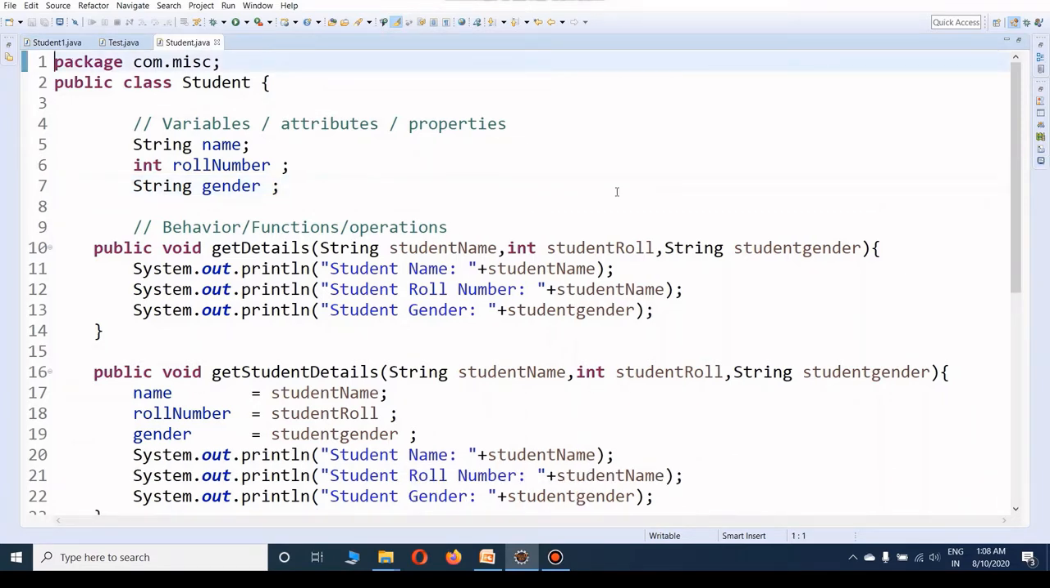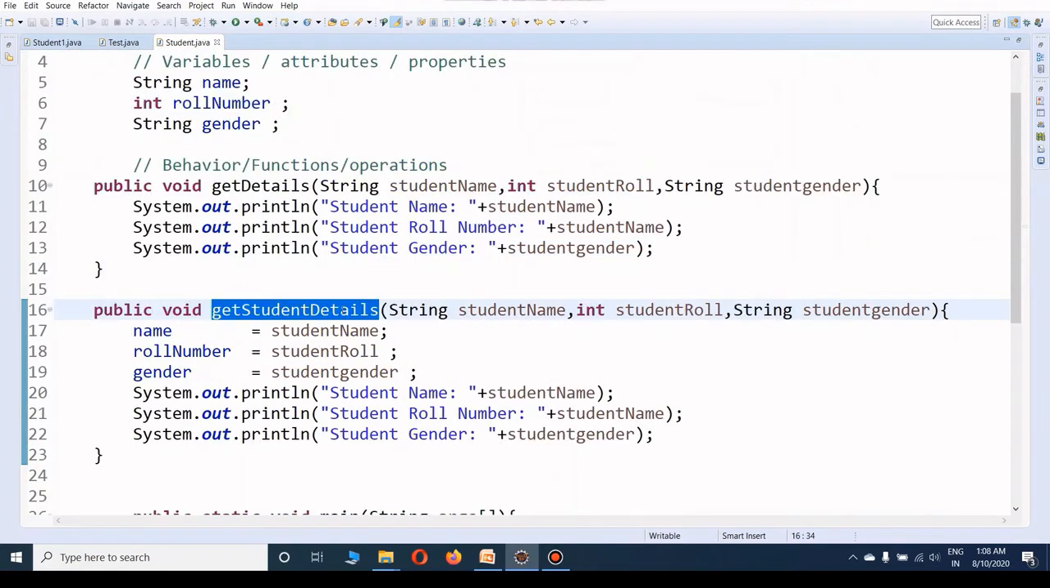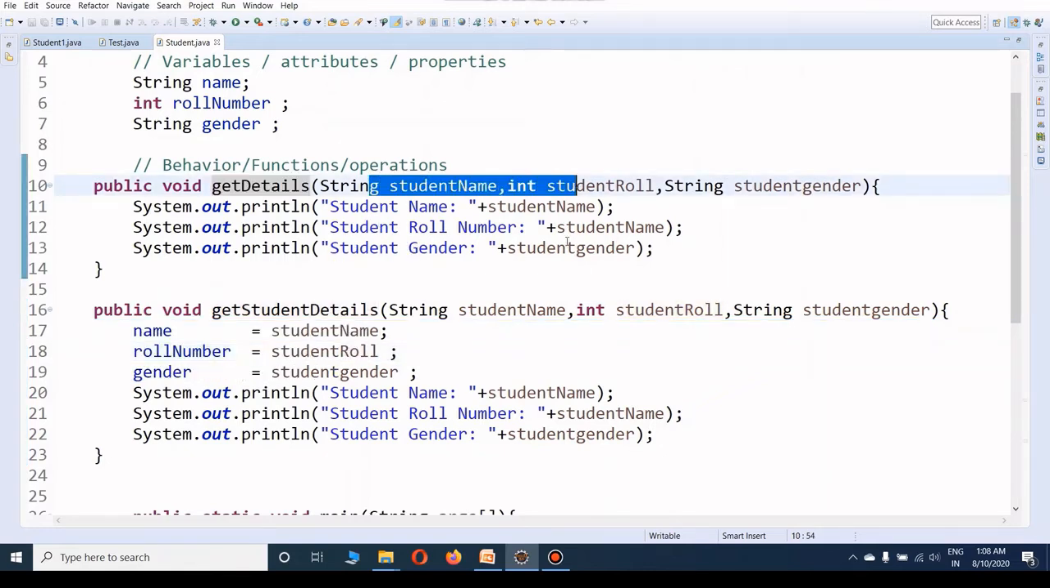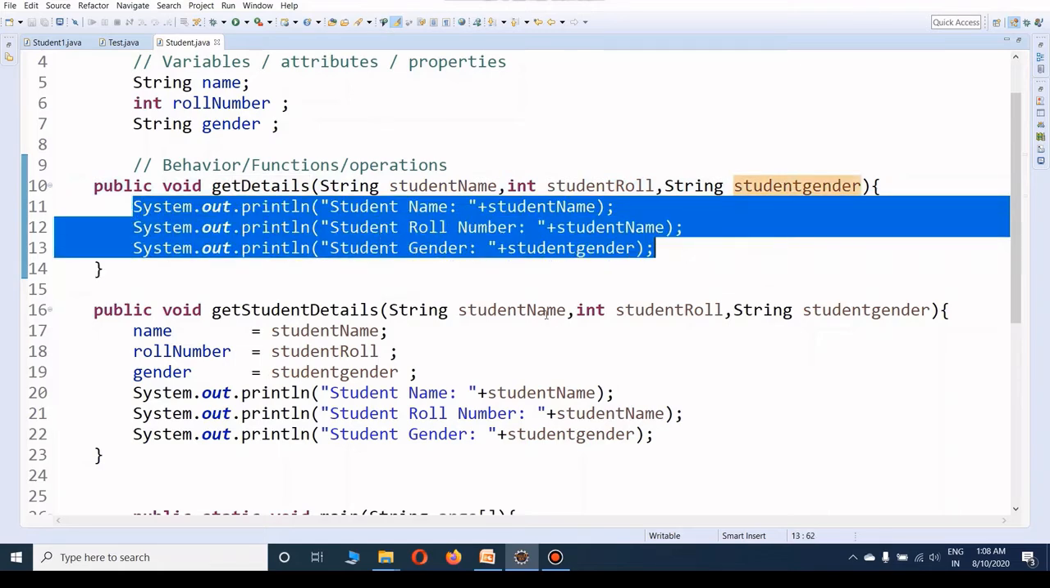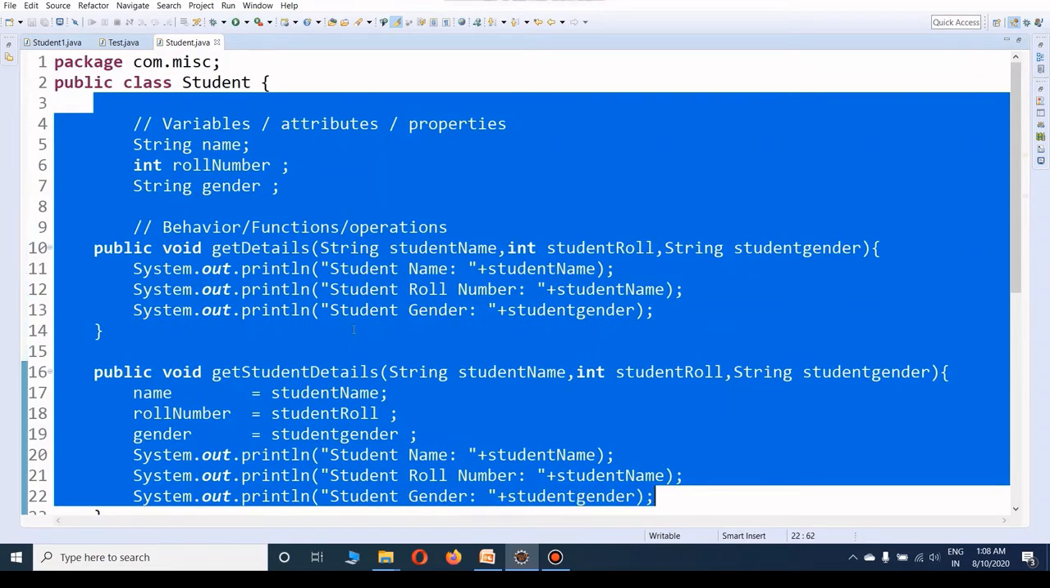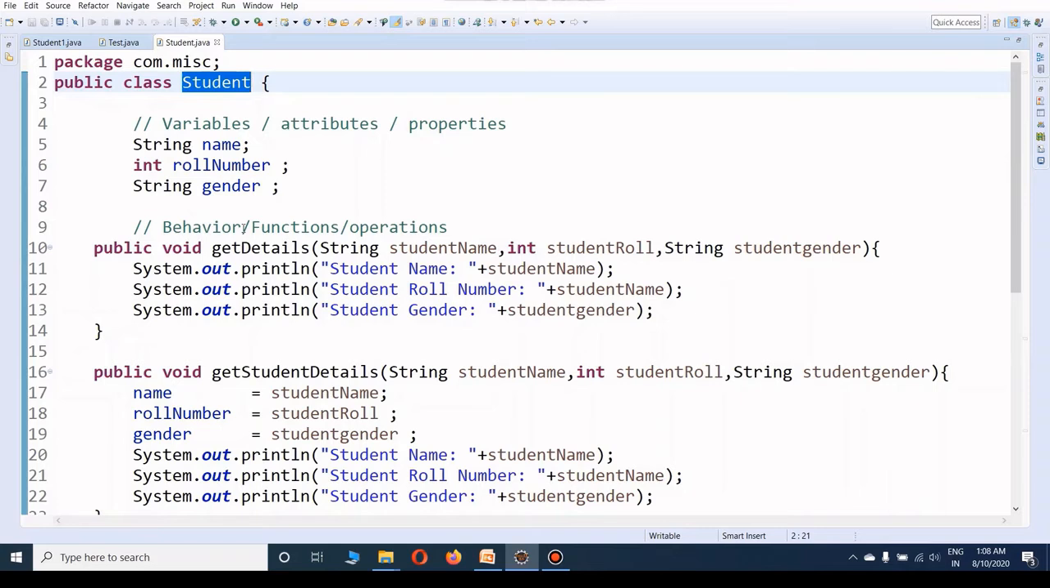See here in this code I have taken a class Student, which we also described in our slide. In this class there are three variables and two functions. Variables are name, roll number and gender, and two functions are getDetails and getStudentDetails. One directly assigns the values to the function, and the function uses these values to assign them to the local variables, and the other directly passes the values to the function, and we can directly display those values.